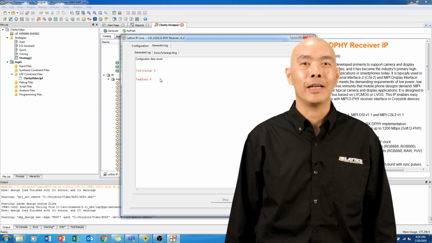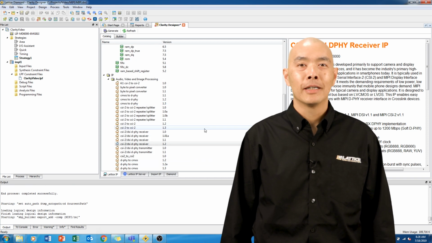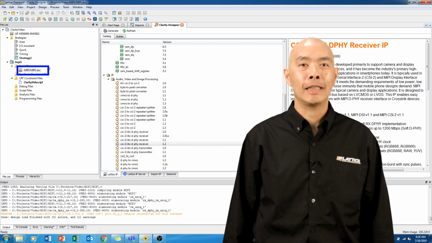If you don't see any warnings or errors, click the Close button. Then click the Generate button. Clarity Designer will add the IP files over to your design. Now you should see a .sbx file in your input files list.